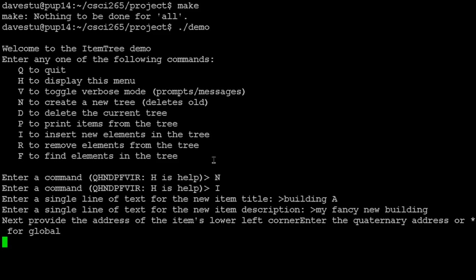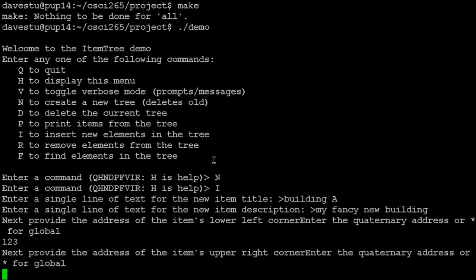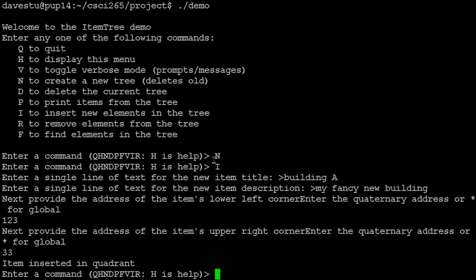And we want to specify the two addresses for the lower left corner and the upper right corner. So for my lower left corner, I say it's going to be in position 1, 2, 3. And for the upper right corner, it's going to be in, I don't know, position 3, 3. And again, it's padding that first one with zeros and the second one with threes.